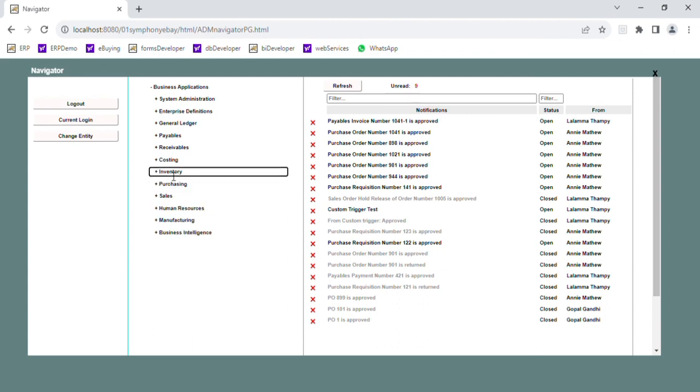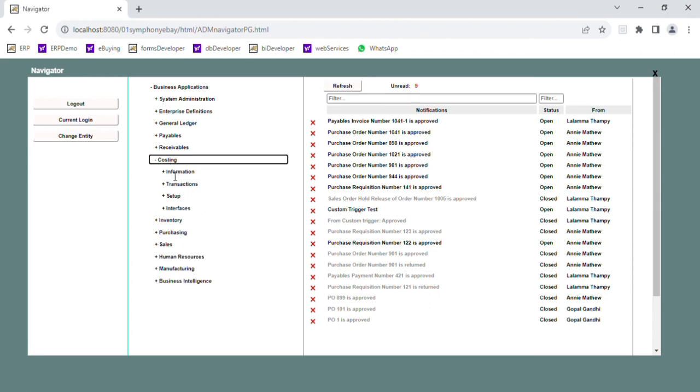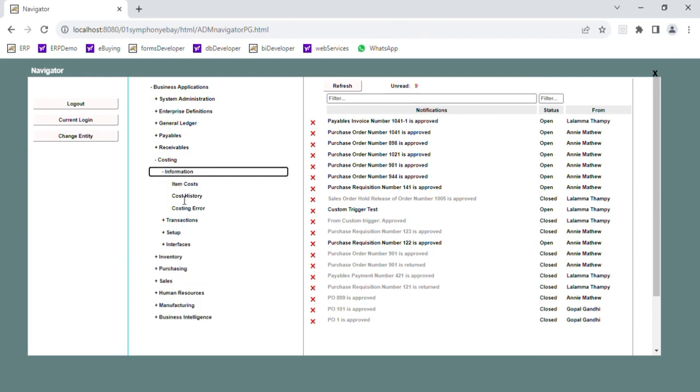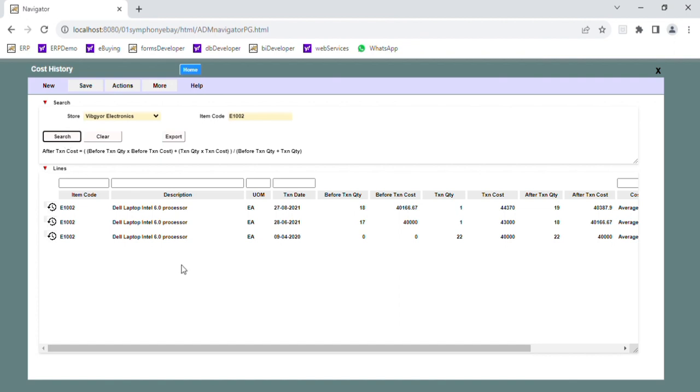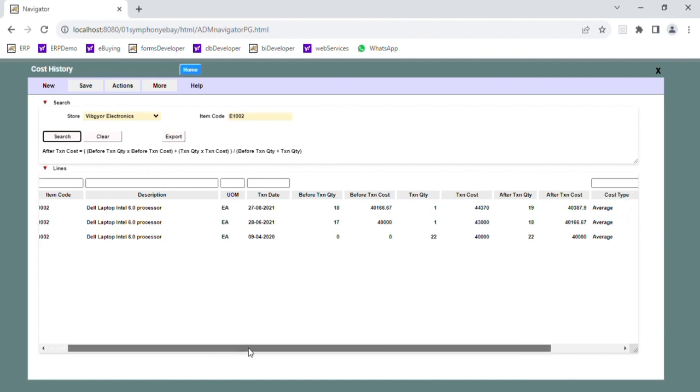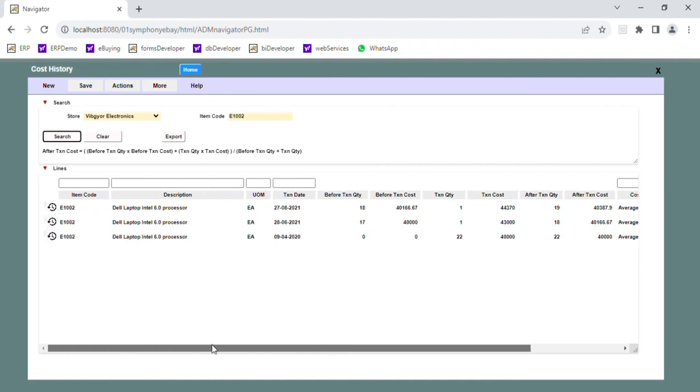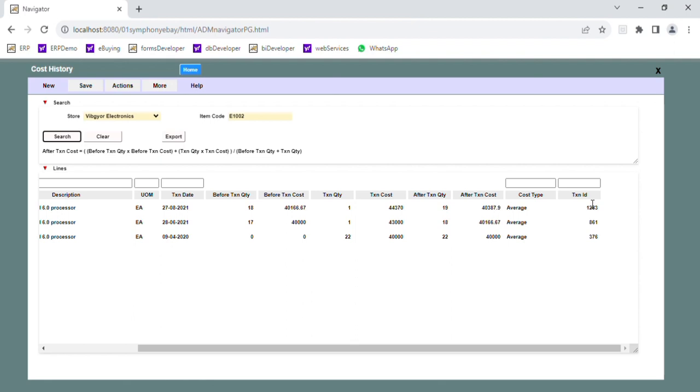Next, we will have a look at the costing module. We will see the cost history of an item. Enter the item code, click on the search button. You can see the transactions that recalculated the average cost, the transaction date, before transaction quantity, before transaction cost, then transaction quantity, transaction cost, after transaction quantity and after transaction cost. Also the transaction ID which recalculated the average costs.